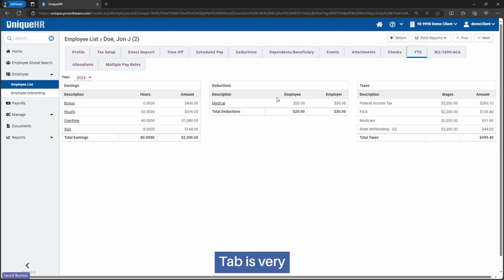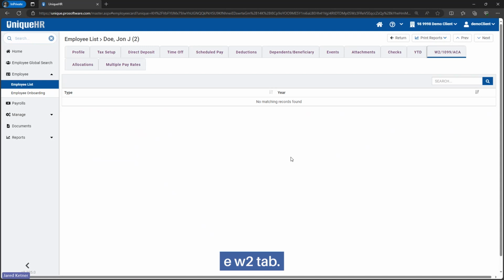This year-to-date tab is very self-explanatory. It just has all of their year-to-date information so far for their earnings, deductions, and taxes. The W-2 tab here is a section that will host their W-2s once we have them processed and uploaded to the system.